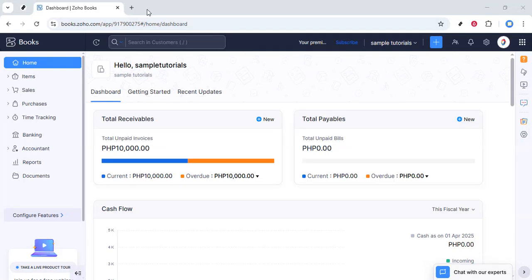In today's video, I'm going to teach you how to edit opening balance in Zoho Books. An opening balance is the amount a customer already owed you, or the credit you owed them when you first set up your books or migrated from another system.